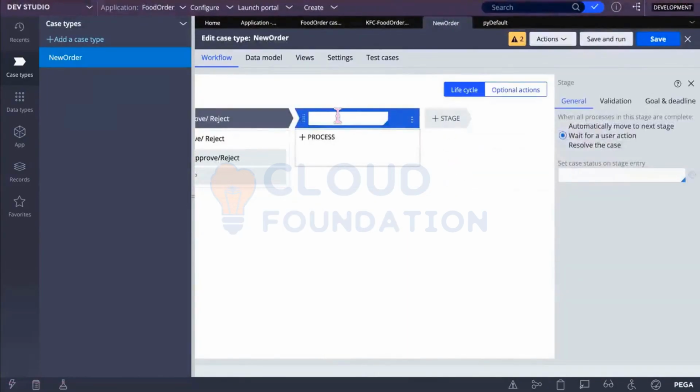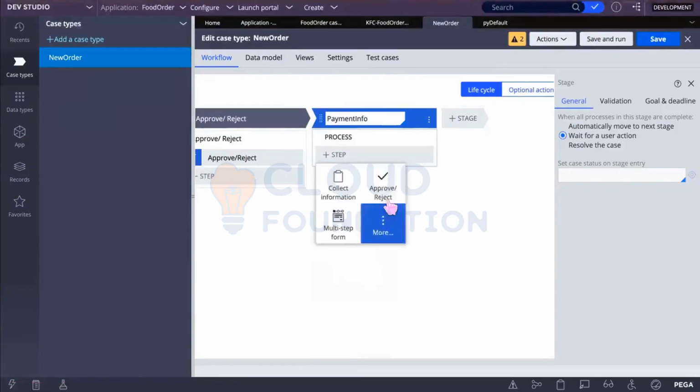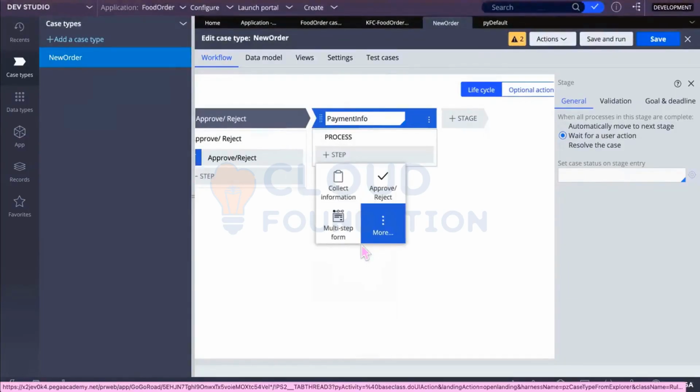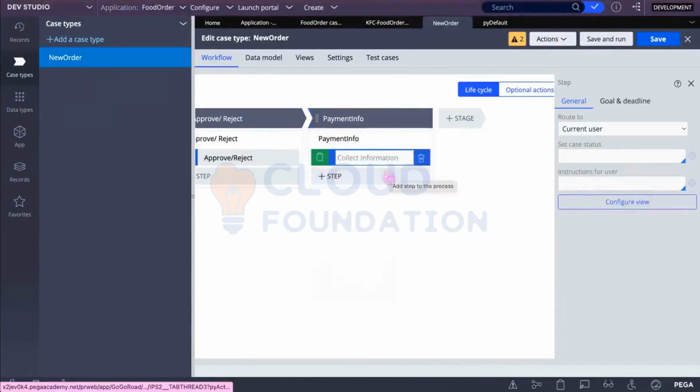Payment info. You can click on the plus icon there. It's collecting info, because you will be asking for all the card details here.